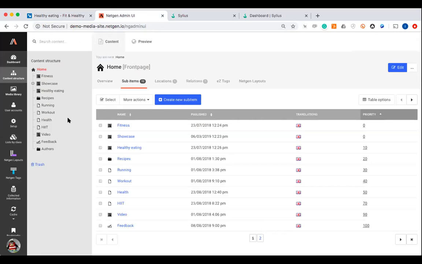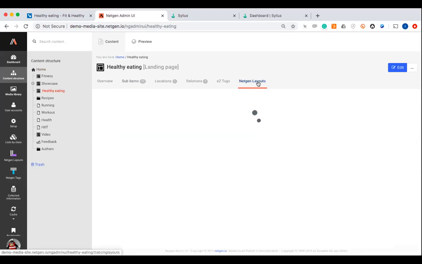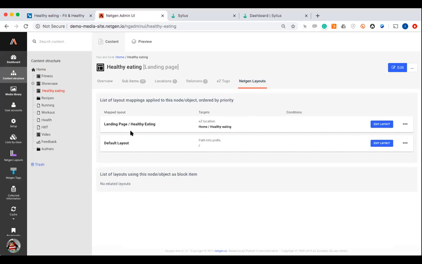So if I go to the backend, this is our backend. If you are not aware of this, this is a Netgen stack with the Easy Platform and also the administration interface that we maintain as well. And it's integrated, it has layouts integrated. So one integration point is here, showing what are layouts related to the homepage. And for example, for the healthy eating category, we see that there is a healthy eating layout related.